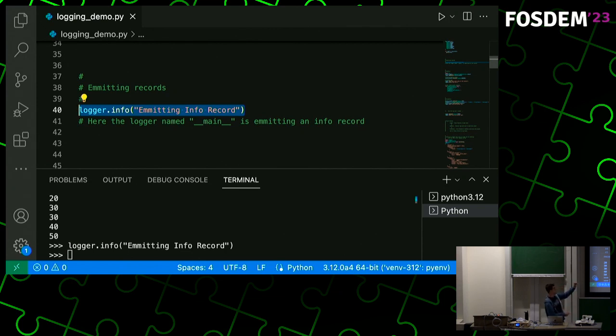No, lowercase info is for sending logs. Uppercase info is the level. And nothing actually happens. It just gets sent to the terminal and nothing happens. And the reason why nothing happens is because we've not told it where it needs to go. We need log handlers.